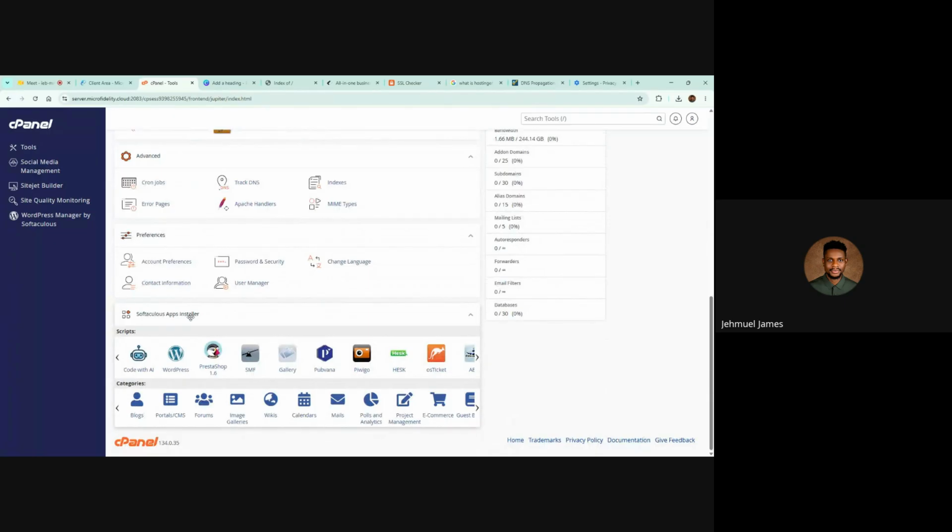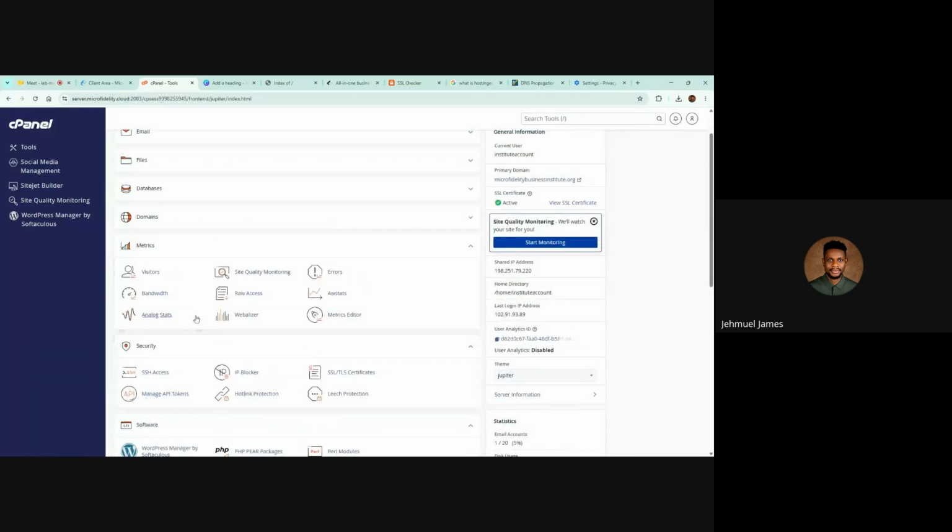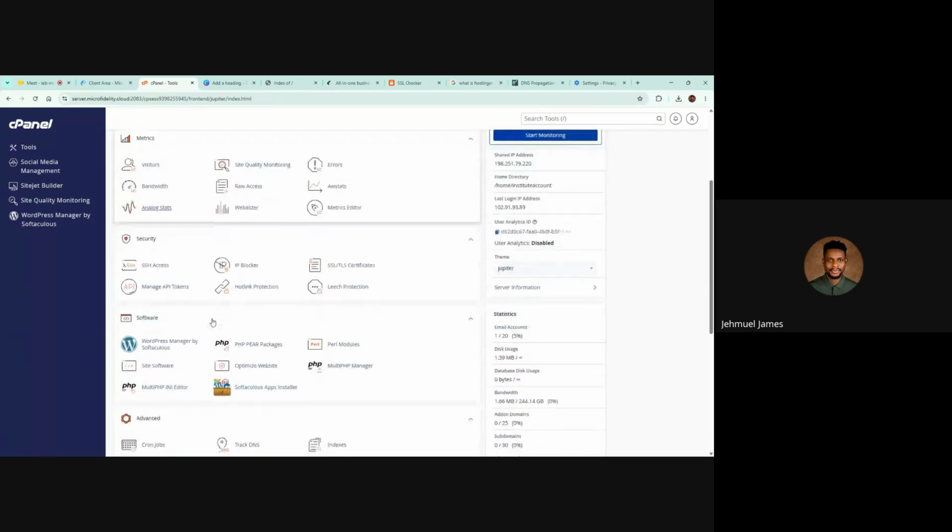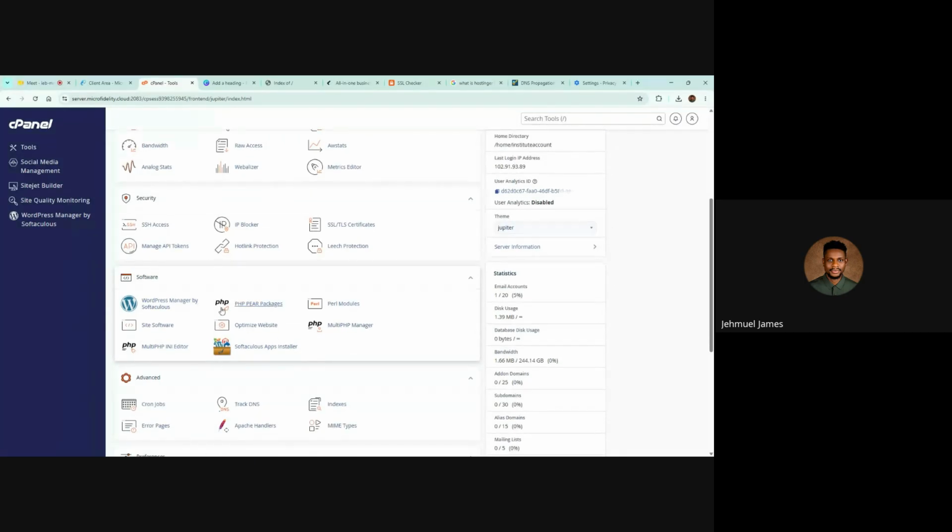Basically, most of the things here within your cPanel are not your worry, really, because I told you WordPress is not the only thing that cPanel was built to power or built to handle. There's a lot more that cPanel can do. But for WordPress, what do we need? You see WordPress Manager by Softaculous? Yes, that's what we need.